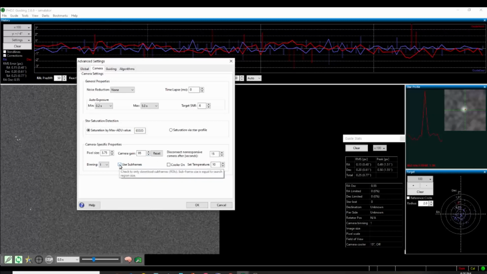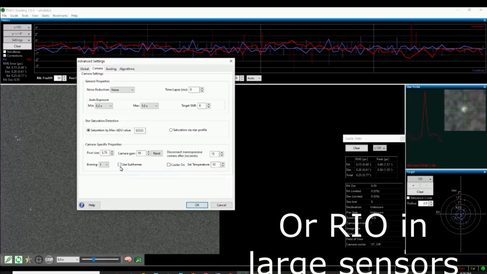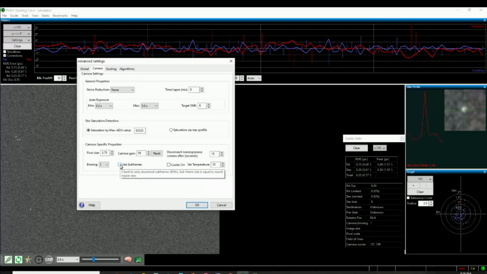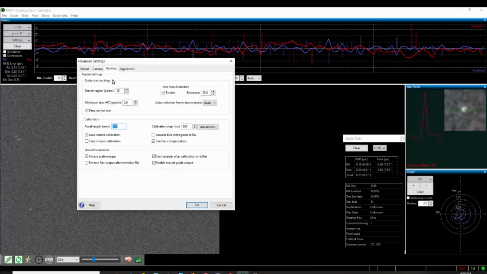Using subframes for some older cameras, they didn't actually do capture mode. They would only do a certain mode of transfer. So what they would do is you would actually run like video, and it would take like 6 or 8 frames and then stack them, and that would be your 1 second exposure or whatever. So some of the old Nex image, some of those, not good guide cameras. Guiding. Search region pixels. So it's going to search some region around where it was for the guide star. Sometimes I'll jack that up a little.